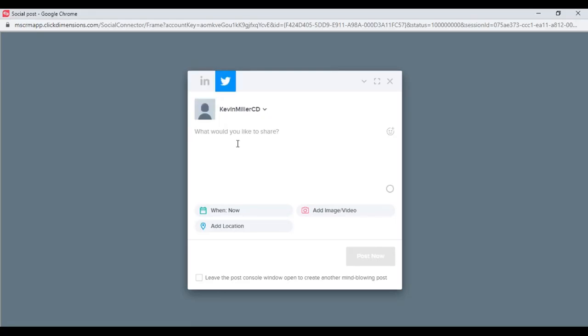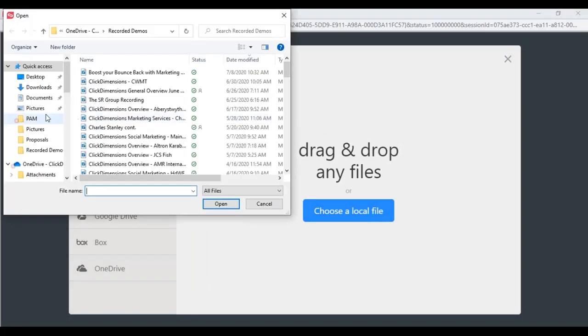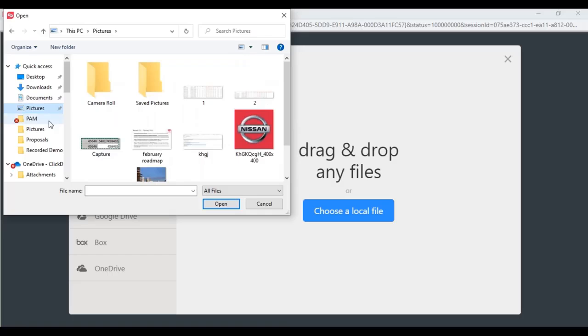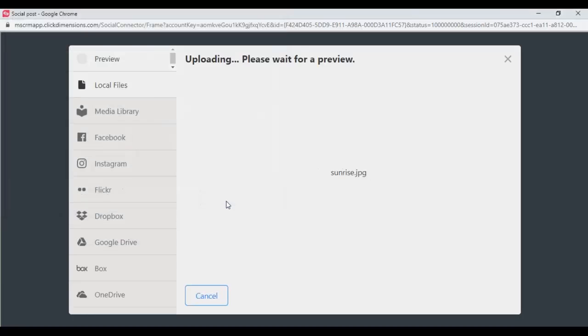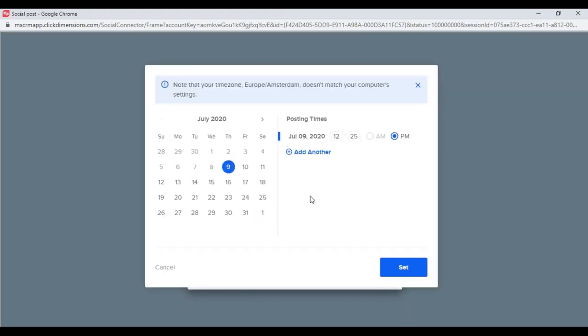So I'd pick the profile that I'm wanting, type up my wonderful, beautiful post. I always encourage a hyperlink here, and I'll tell you why in a second. But then I'll just add an image from my local library that best reflects this. So come in, grab the one I want. I can even edit that photo from here if I want to. And then I can actually pick when I want this to send.